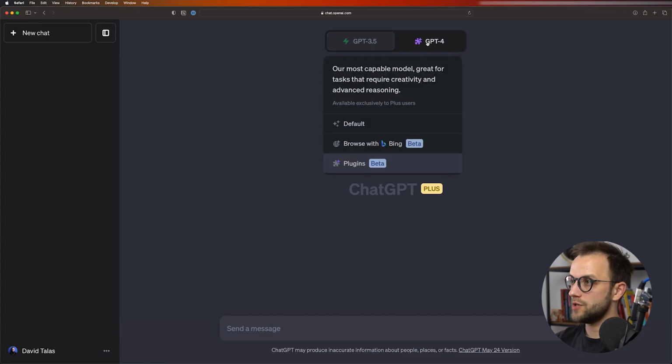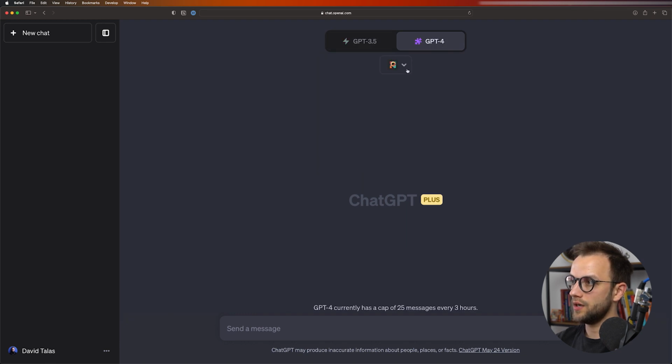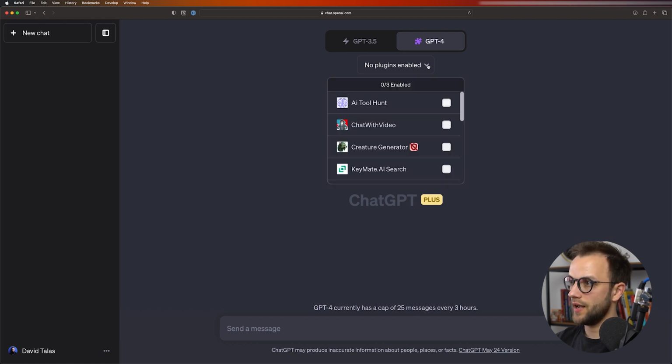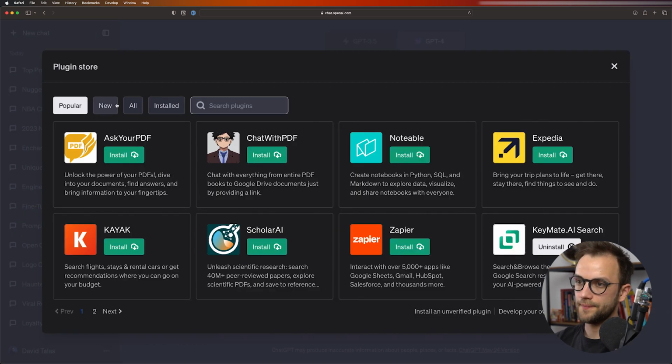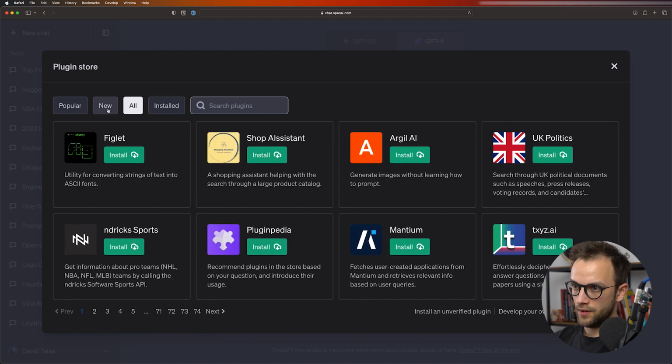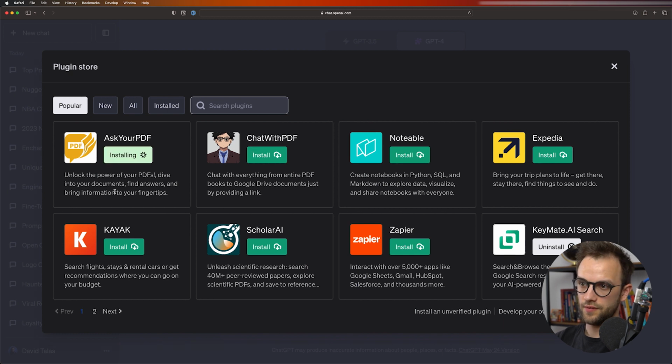Okay, so let me show you how to use ChatGPT plugins. What you need for that is a ChatGPT Plus subscription. And when you open ChatGPT, go to GPT-4 and click Plugins Beta. At first, you will see this No Plugins Enabled. So click this little arrow, and then these are all my plugins that I already installed. To install new plugins, you need to go to the plugin store. And you'll see popular, new, all, and installed plugins here. So what I'm going to do is I'll just install a new plugin. And that's it. You just click install, and it's installed.